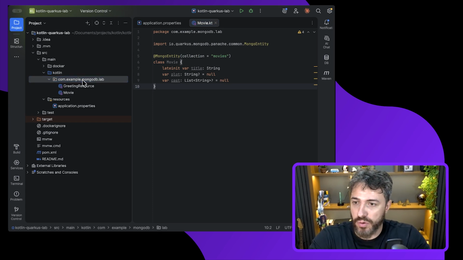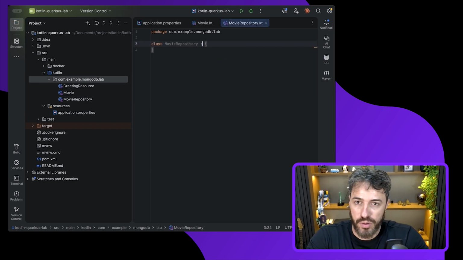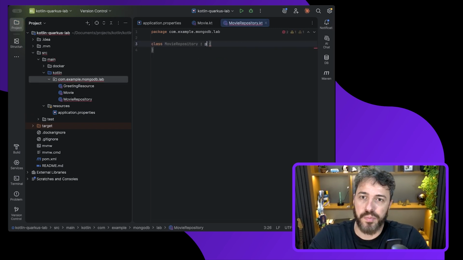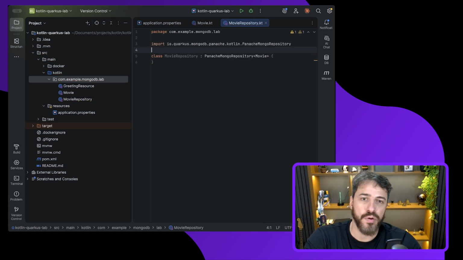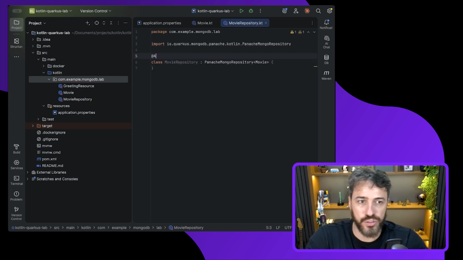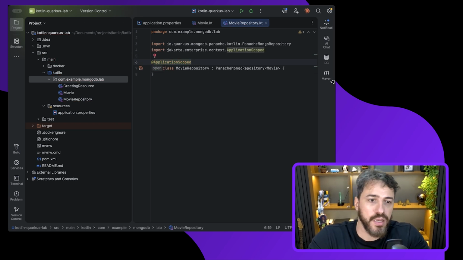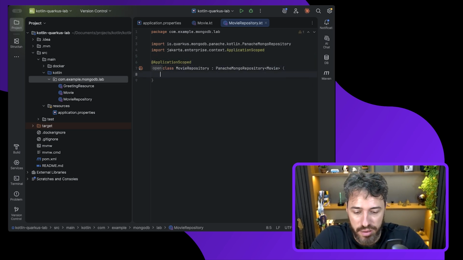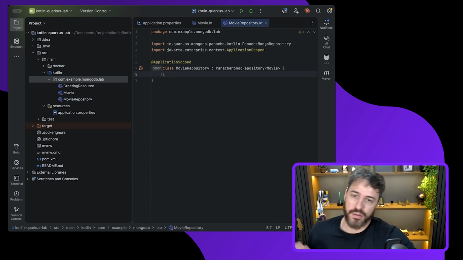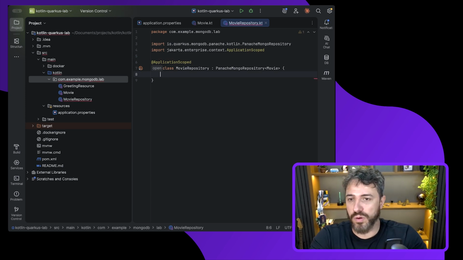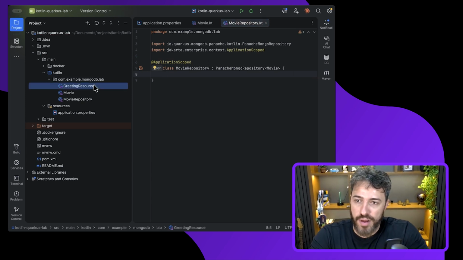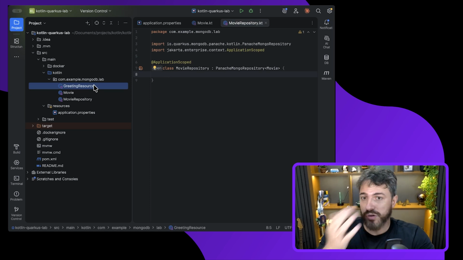Okay, so to do this, I will create a new Kotlin class called movie repository. This will implement a class called PanacheMongoRepository. And finally, I should annotate this class with ApplicationScoped, meaning this class is created once and shared across the entire application. Here, as you can see, I have those methods that we can override and do what we want. For now, I won't do anything. Finally, it's time to create a resource to interact with this.